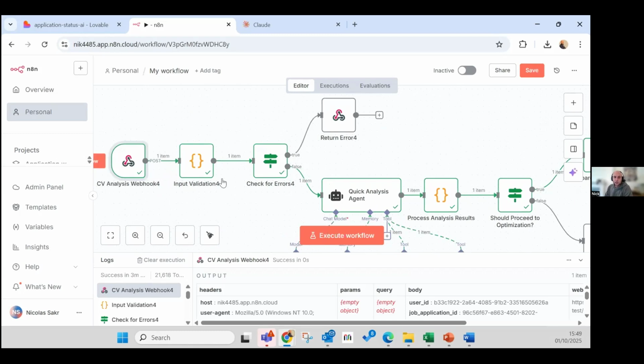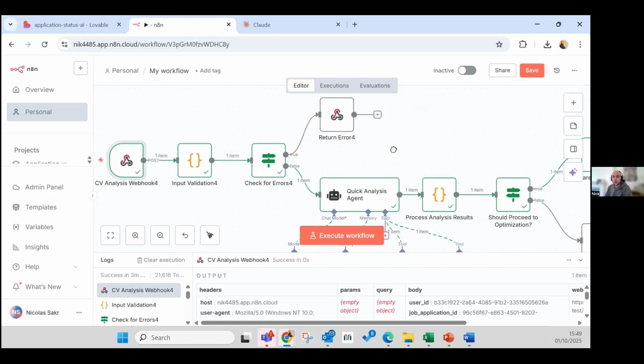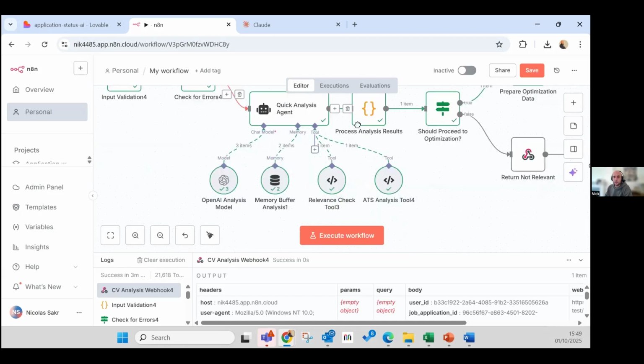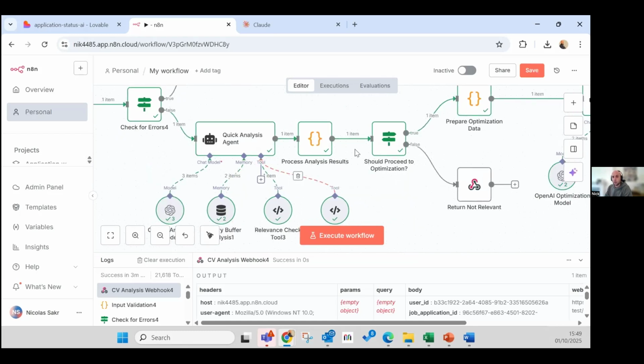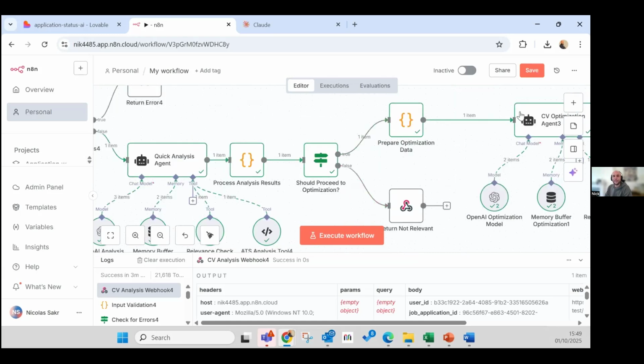It has a validation at this point, and then it will check if there is an error. If there is an error with the files, it's going to go back and say you have an error in the front end. Otherwise, it continues to an agent that will run an ATS scoring on your CV. We check if you're relevant for the role. If you're relevant, it goes through, and if not, it goes back to the front end and says you're not fit for the role.